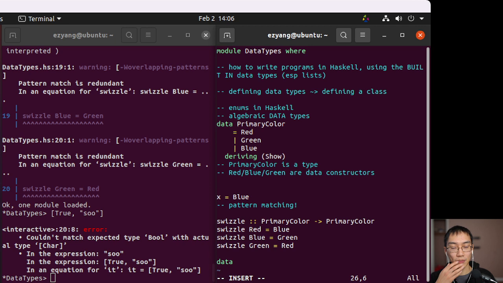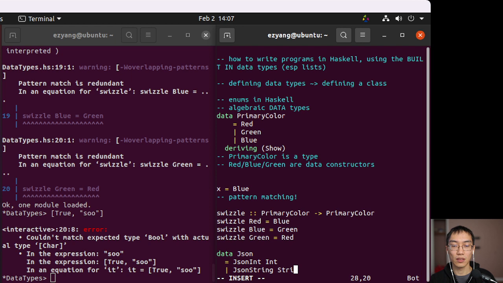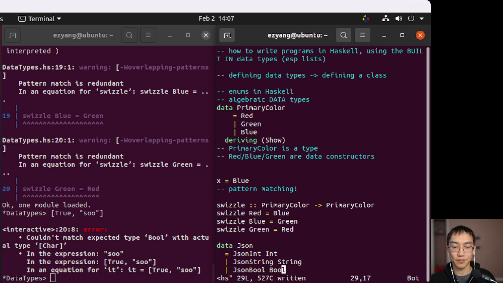So I want to be able to do the various data types in JSON. So what have we got? Well, we've got JSON integers. Let's do camel case. JSON integers. We've got JSON strings. And let's just say we got JSON booleans. And this too is a valid Haskell type.